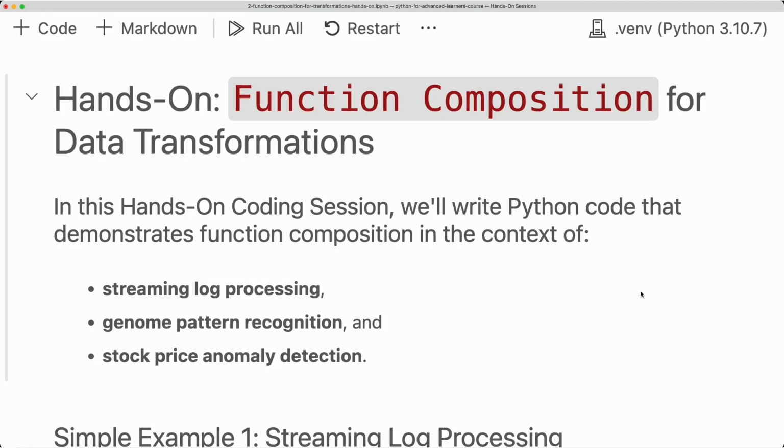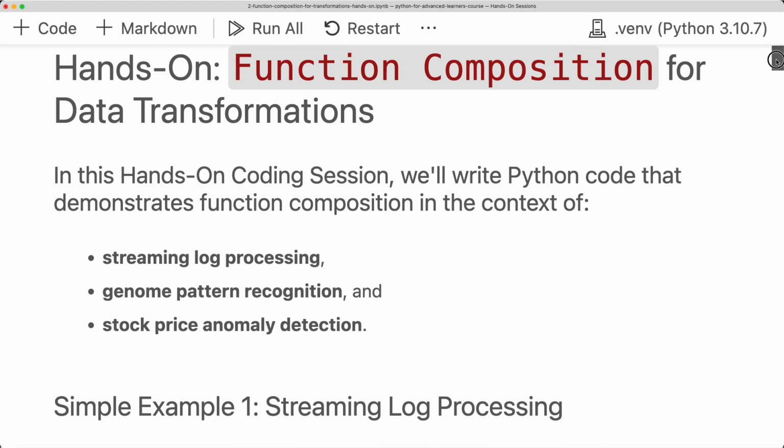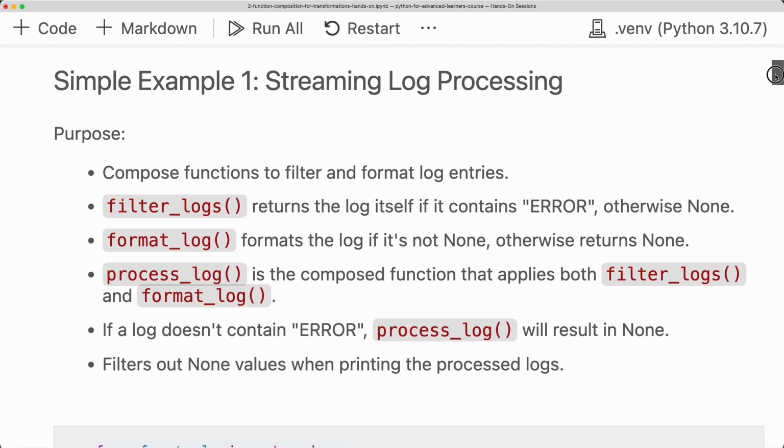In this hands-on, we'll explore function composition in Python. Let's start with our first example, streaming log processing. The goal here is to compose functions to filter and format log entries.